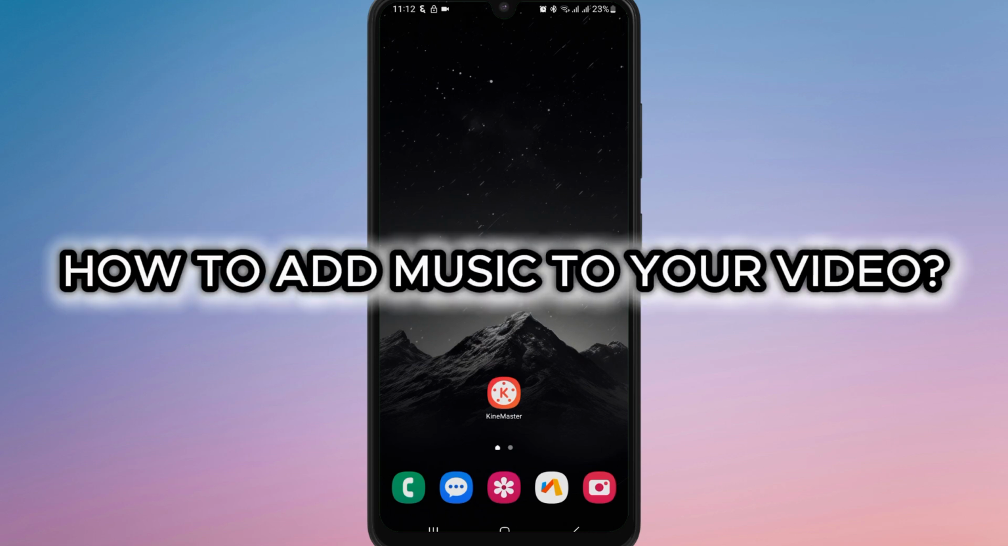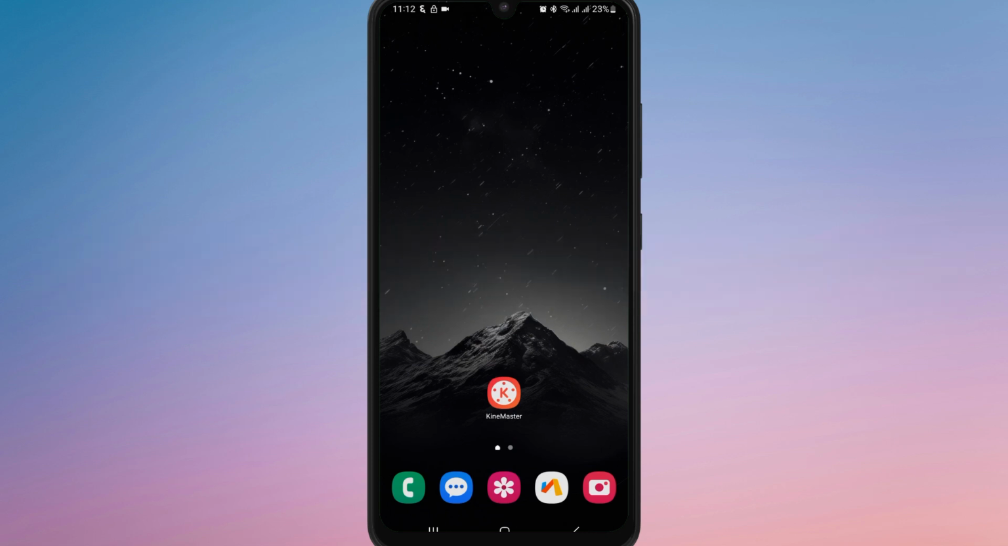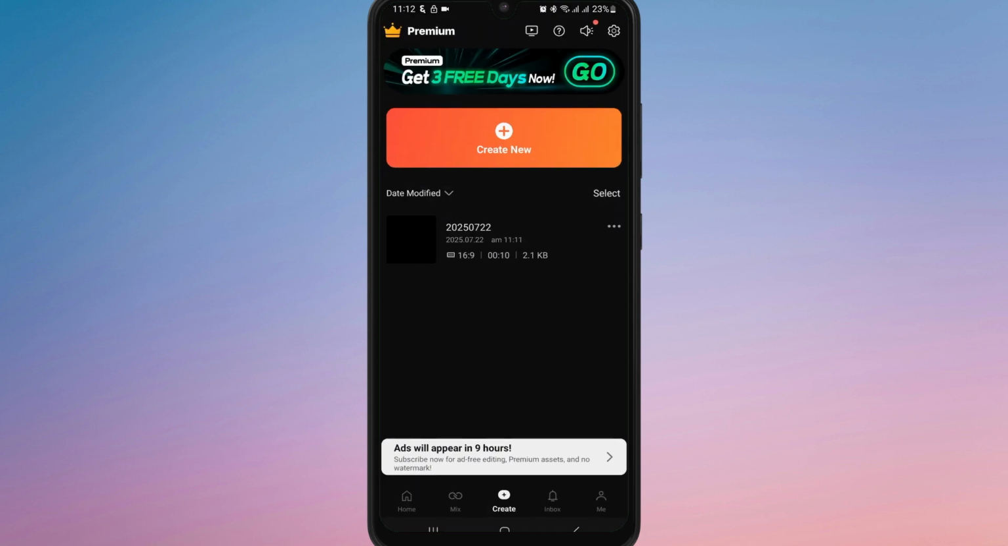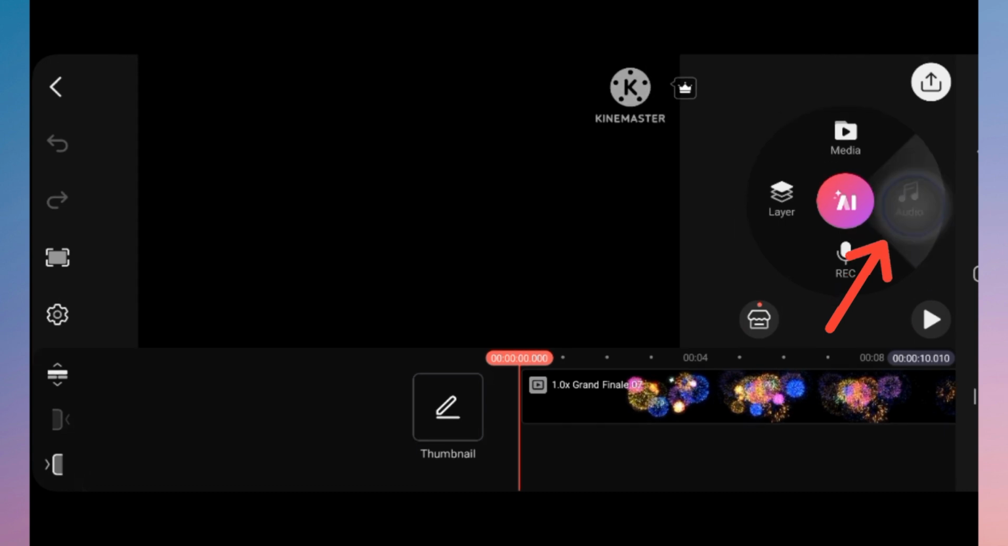How to add music to your video in KineMaster. First of all, open the KineMaster app and either create a new project or open an existing one. Once you are in the editing workspace, tap the audio button located on the right side.